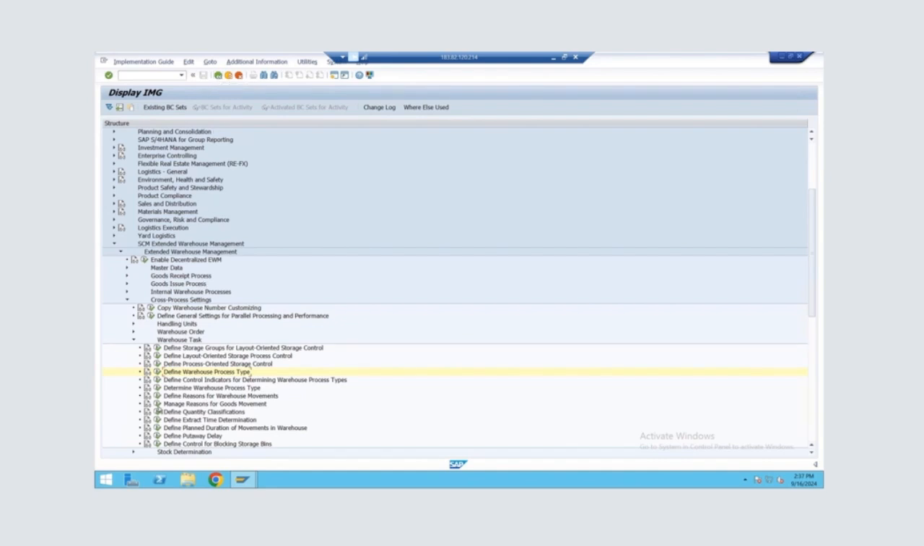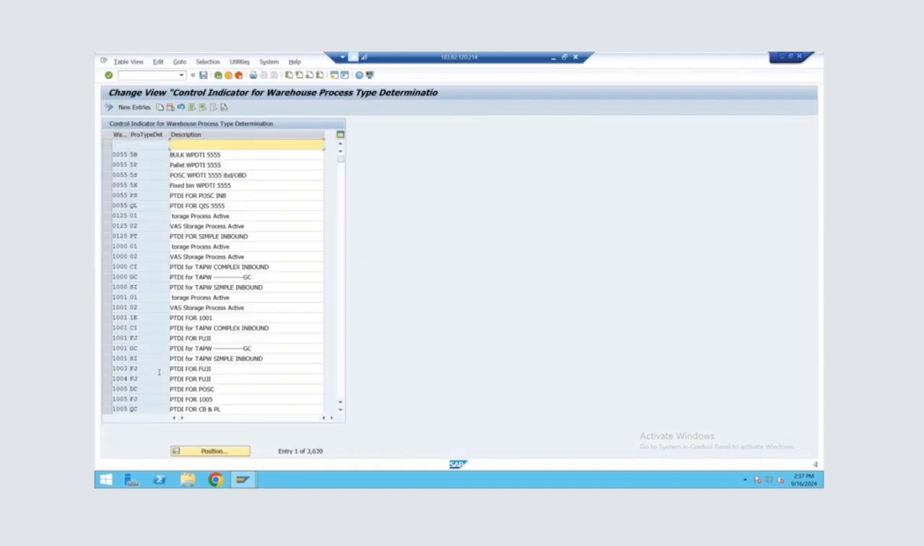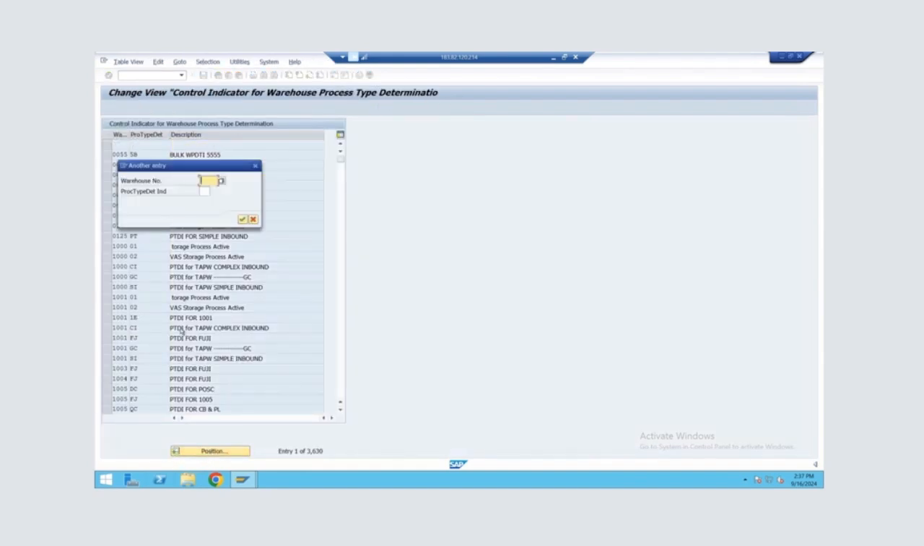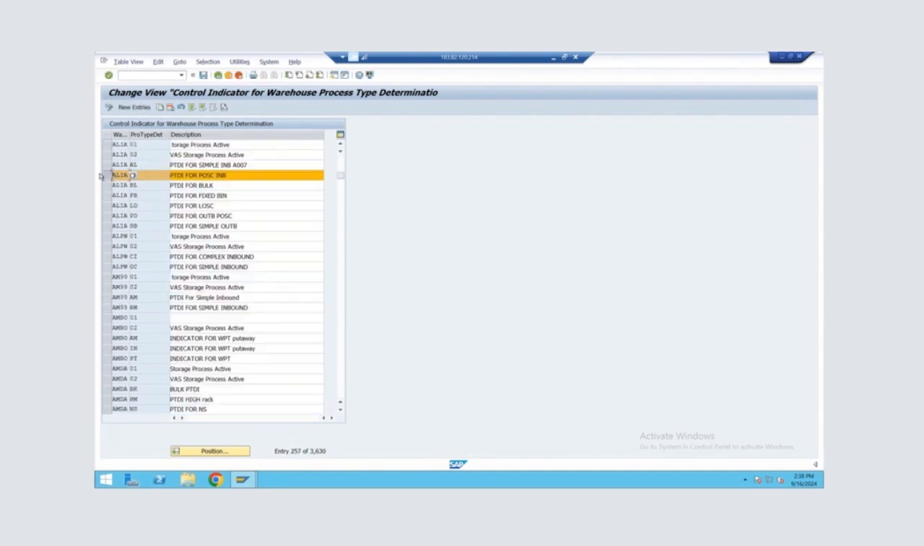So now the next thing which has to be done is the creation of the PTDI, or the control indicator in other terms. So I've already done that, so let me show you. Let me enter the warehouse number, and you can see the PTDI for the POC inbound is already done. I mean, I did it before.